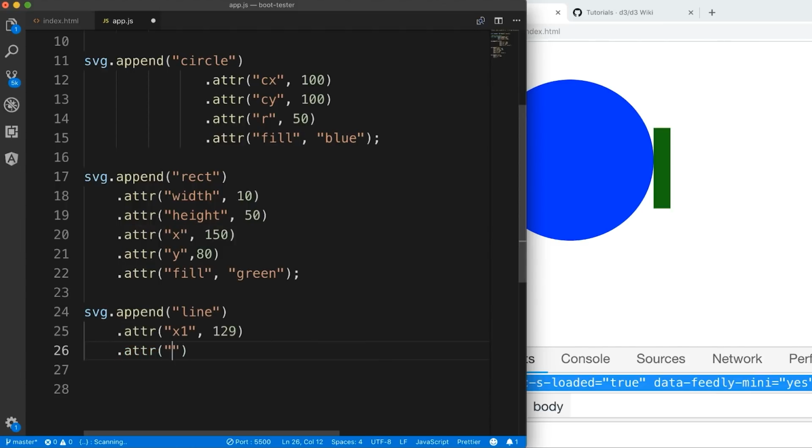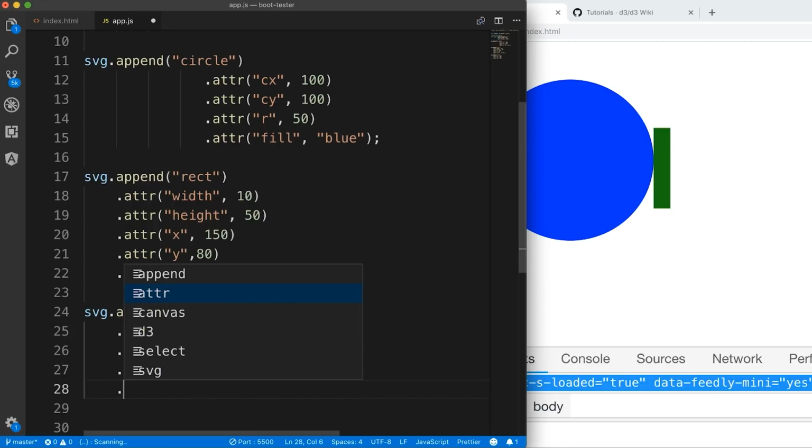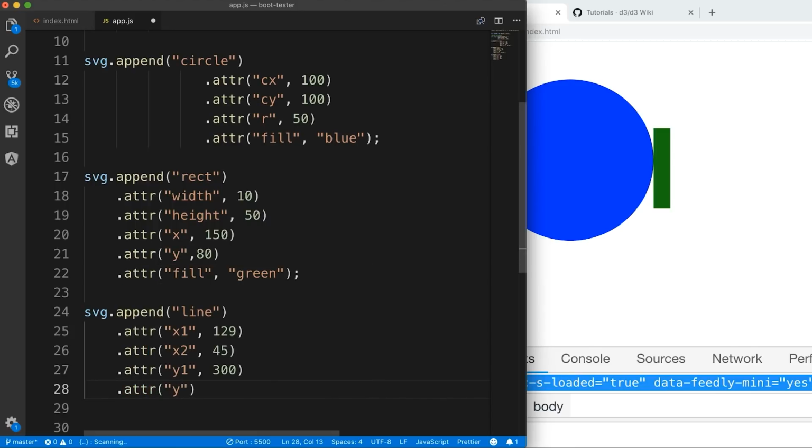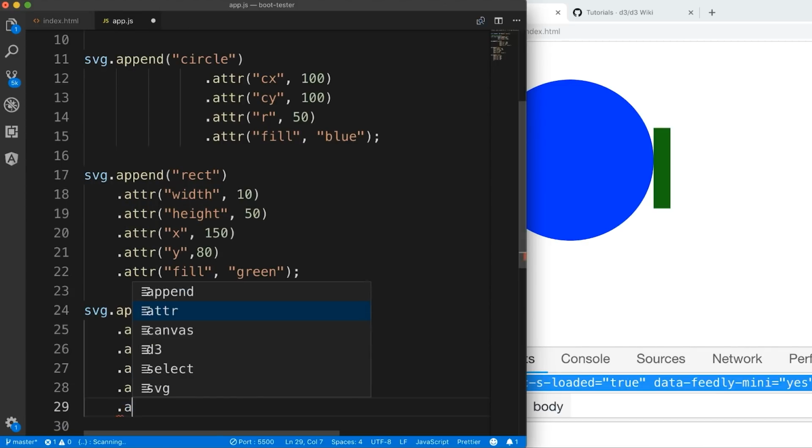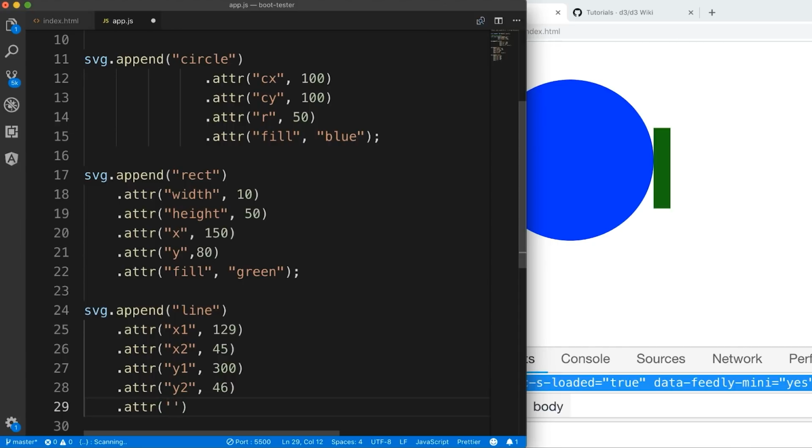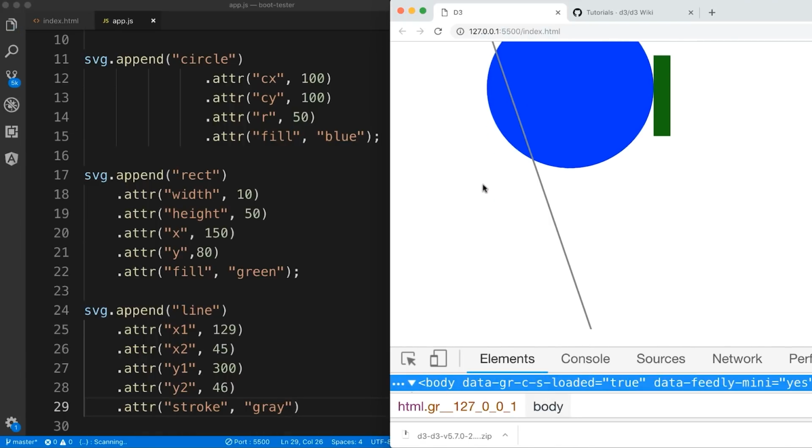Attribute, I'm going to pass x2. Let's give this 45. Attribute again, the same thing. So y1, 300. Attribute, y2, say 46. And I'm also going to add another attribute here, which is going to be stroke. Right? So that's the color that is going to be filled, right? And I'm going to say this is going to be gray. Save that. And you can see there is our line.